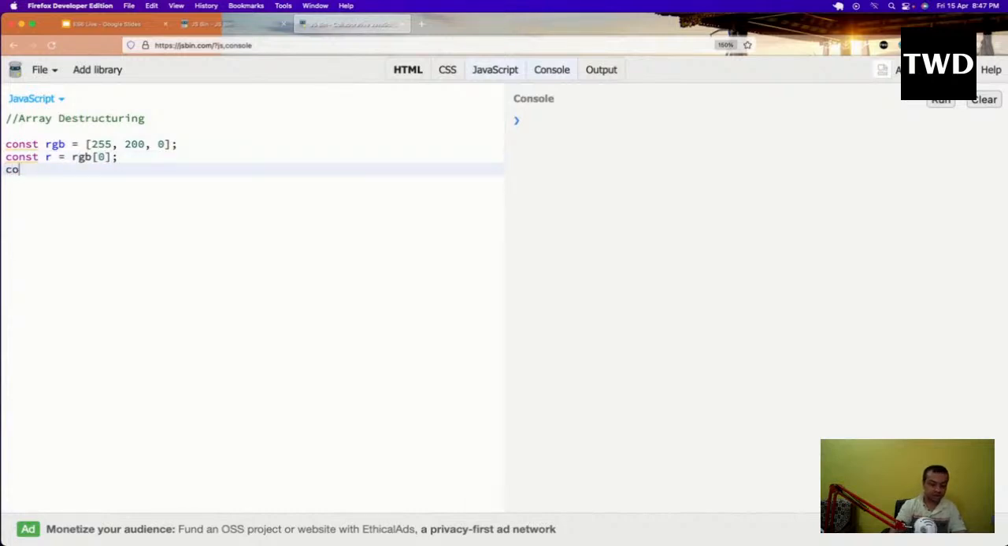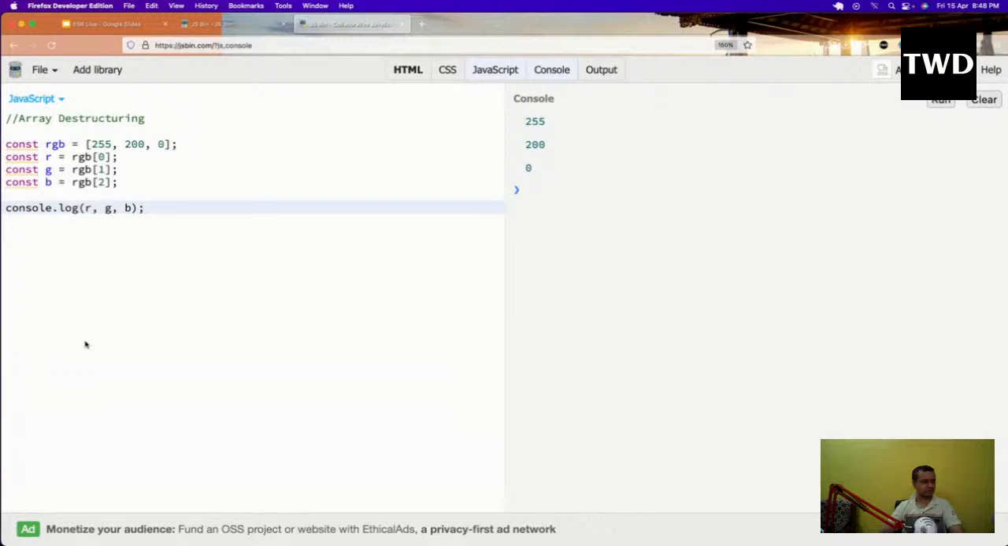Then I'll do a const G equal to RGB 1, const B equal to RGB of 2. Like this I'll do. Okay, so it is like this. Then console.log of R, G, B I'll do, and if I run it, it will give me this thing. This is the obvious way. This is the older way.